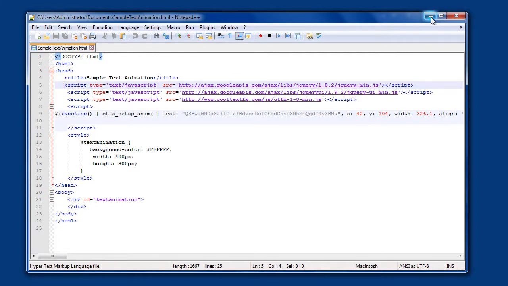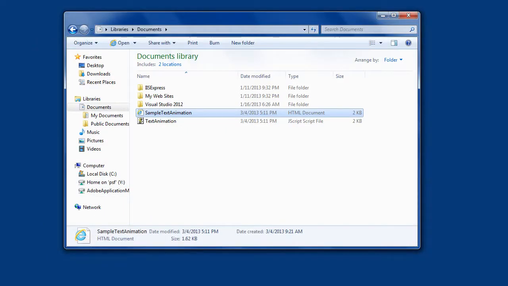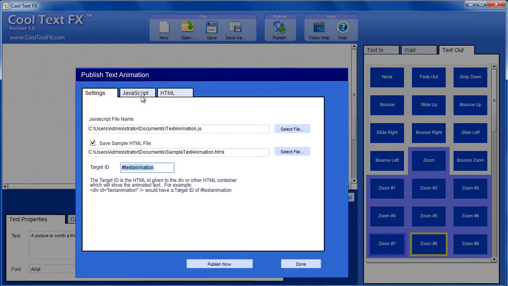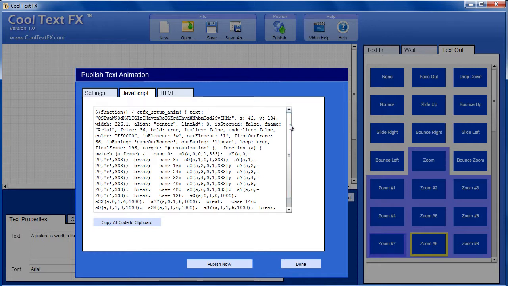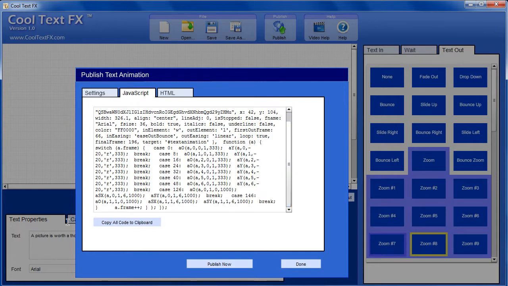Let's also look at the app itself, and we have two other tabs up here which are really useful. Let's click on the HTML first, and this is essentially the HTML file that we were just looking at, but you can copy it just by clicking this button here. So now it's copied into the clipboard, and you can paste it wherever you'd like. The other option is JavaScript, and this is only the JavaScript which gets written to the .js file. And it's a little bit cryptic, but all you need to really do is copy it and paste that into the website where you'd like to have it.